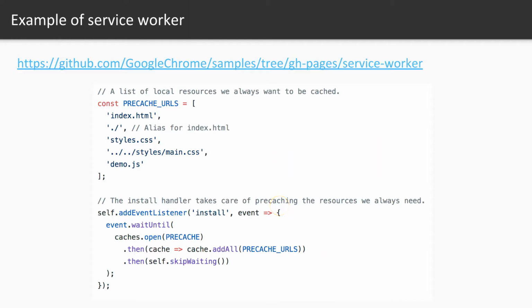So just like manifest.json, Service Workers can be found online in many places, and we can find a lot of different examples on how to write them. This is a basic example here on the screen where we define some pre-cache URLs, and these pre-cache URLs would define all of the files we want to cache. So index.html, styles.css, main.css, as well as demo.js in that case.